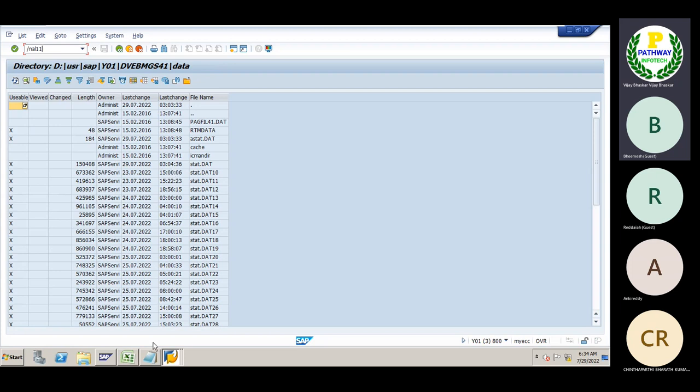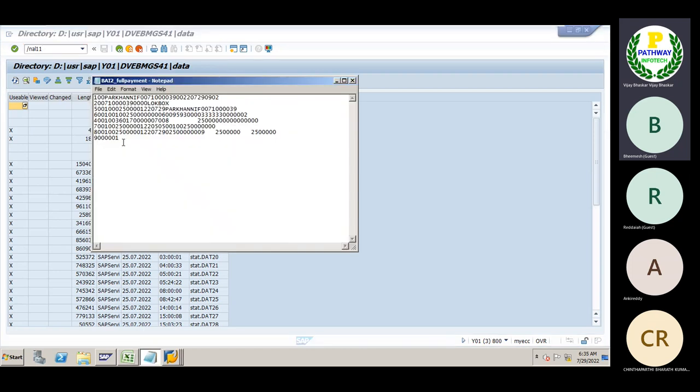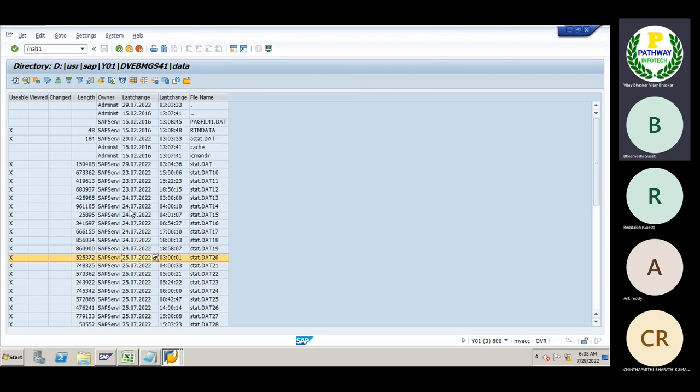From here, as we have seen with F110 for the automatic payment program, after running it the program automatically generates the DMEE file, which is placed into this application path. From here the PI system will pick up and process the file. The same logic applies here: as soon as we receive the logbox file from the bank, it gets stored in this application path, based on our configuration.